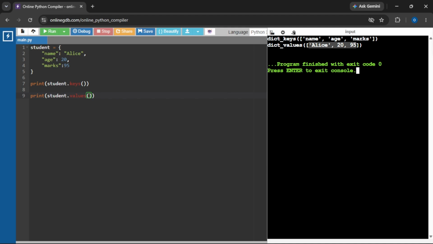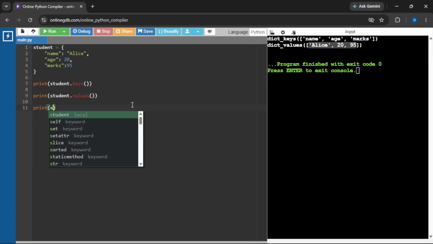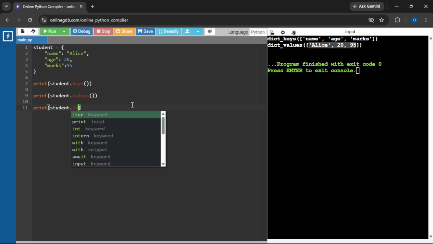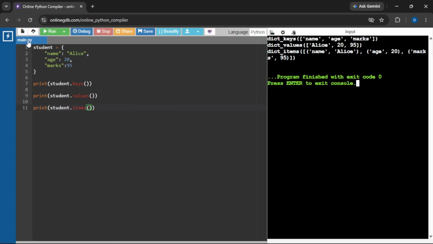After that, there is another method called print student dot items. This basically helps us to get all the key-value pairs as one. Here, each of the key-value pairs is a tuple. This is extremely useful when we are using loops.